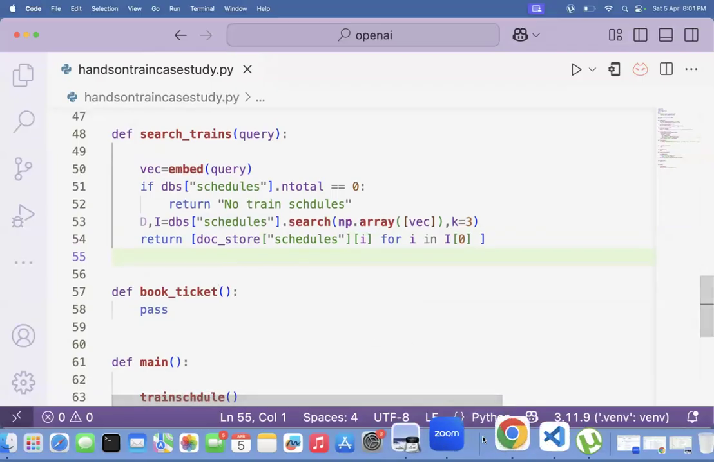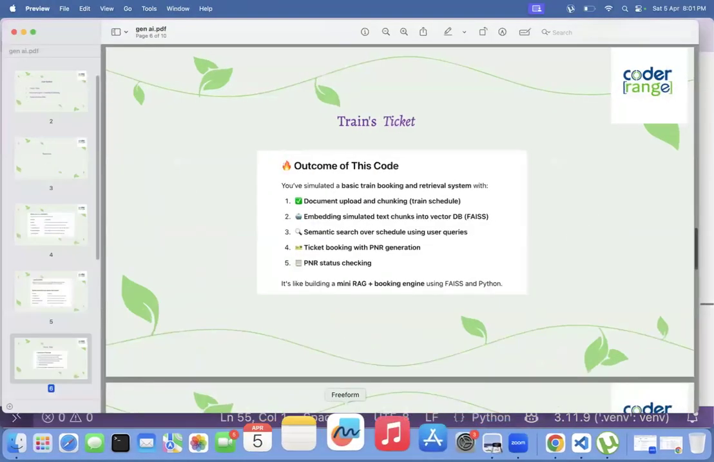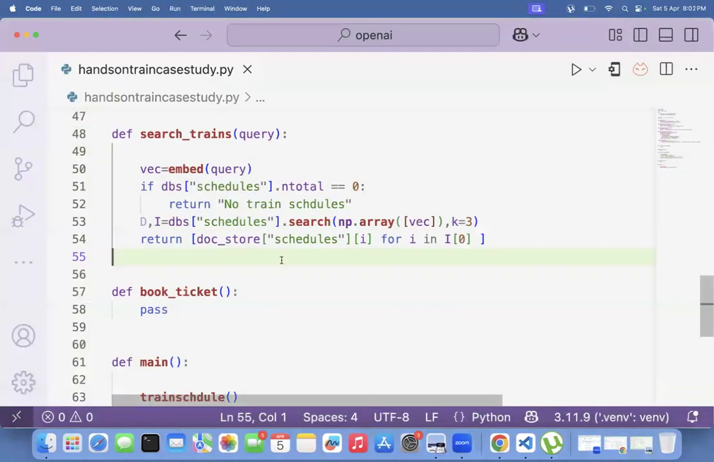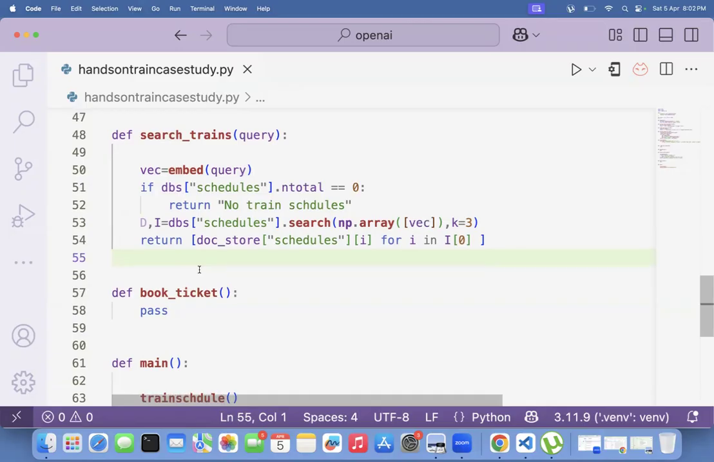Let me explain again so you can understand comfortably. The search is a semantic search over schedules using the user queries. So I am doing a query called search. What search am I doing? I'm using search, passing the query's vector, and then I'll get this information and pass it here. So the implementation of search is done now. Hope all of you are clear.